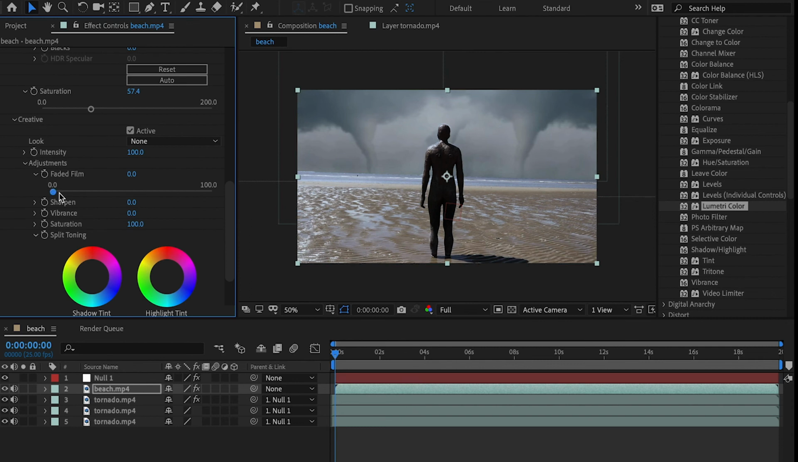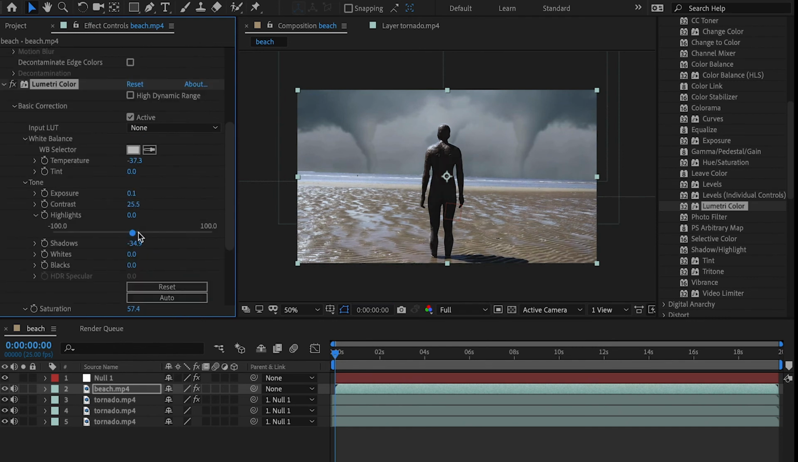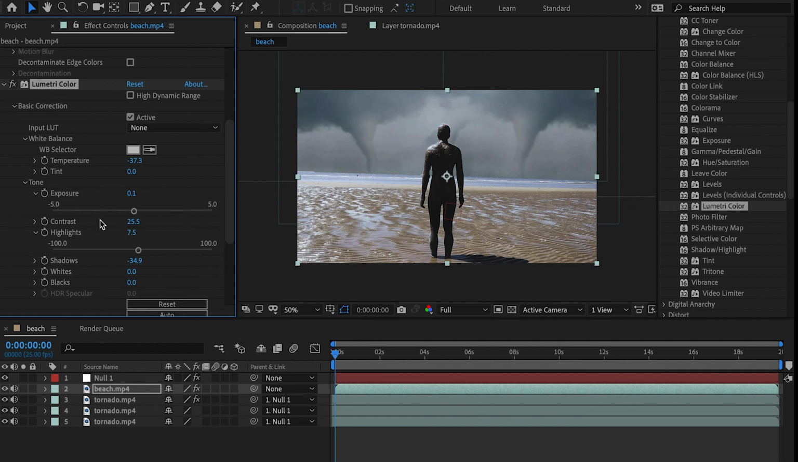Here in the creative section, I'm going to add faded film. I'm going to go into highlights and just bring that highlight up a bit. But then I'm going to go into exposure and bring that down.